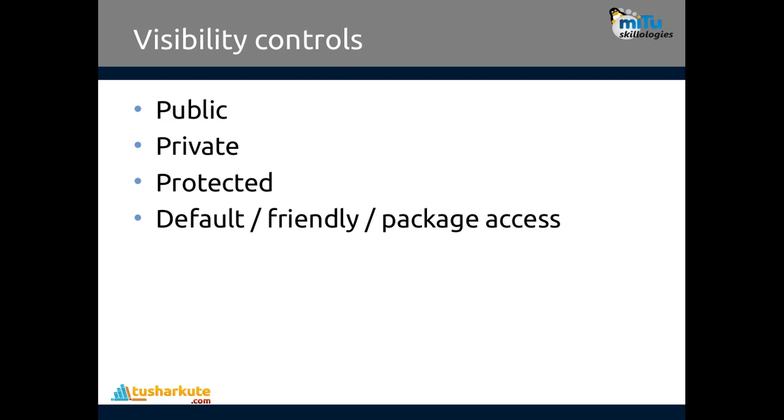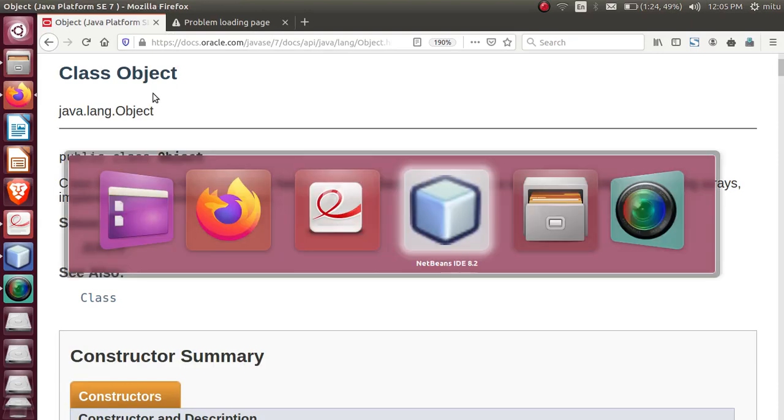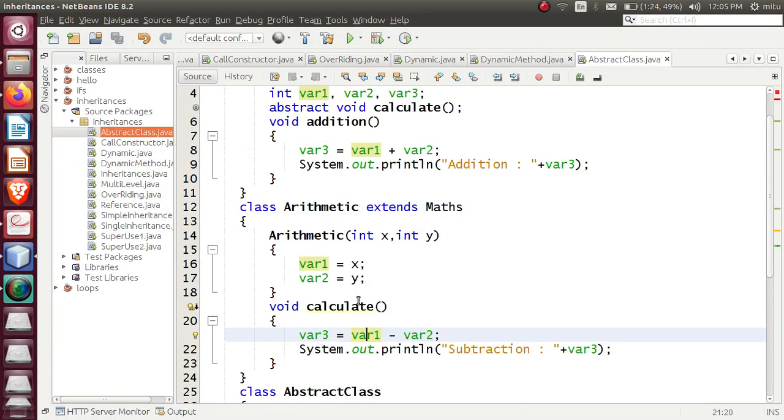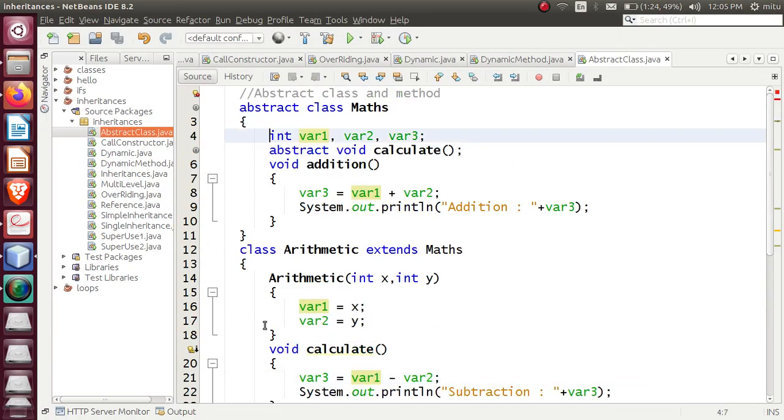So here in Java we have four visibility controls. We call these visibility modifiers or access modifiers: public, private, protected and default. So where are you to apply that? Let's see, I'll show a simple program here. For example, these are the variables inside the class. If I write public, then this variable will become public. What do you mean by public? That I will show. Then second is private. Private is a keyword to define this variable as private. And third is protected.